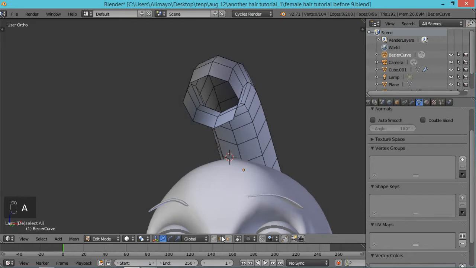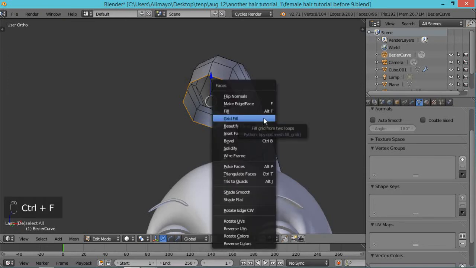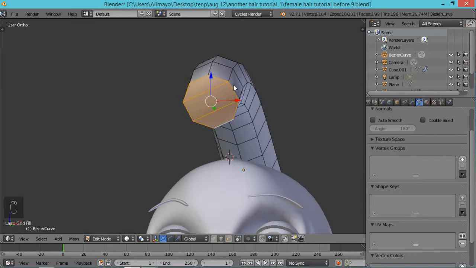I'm going to hold Alt with Edge Select still on. I'm going to select this entire edge. By holding Alt, it allows me to select the entire edge loop, I should say. I'm then going to hit Control F to do a grid fill. A grid fill is nice because it doesn't just give you one flat polygon. It gives you some more geometry in there.